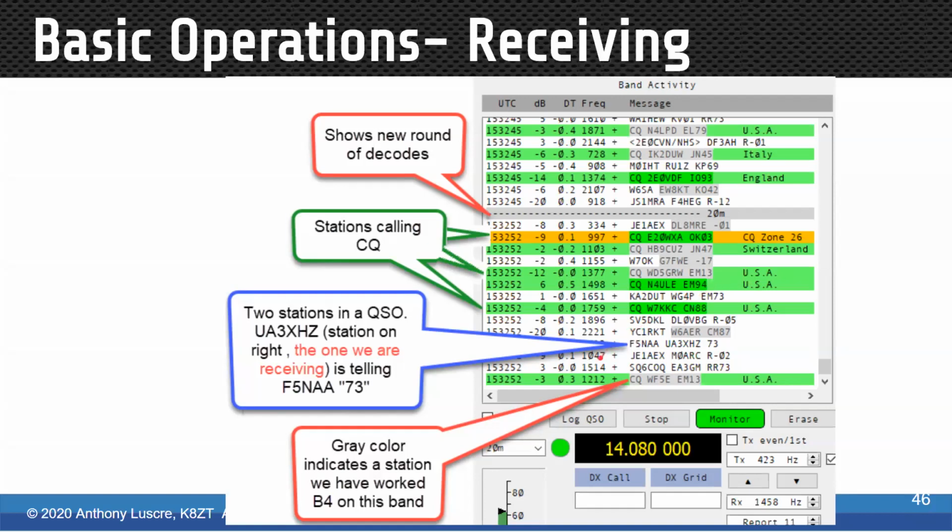Let's look at this other one right here, this F5NNA. What we see here is two call signs. Now the first thing you have to realize is what we're decoding is not the French station, we're actually decoding the Russian station. And this is what he's sending. He's sending F5NNA, I am UA3XHZ, and he's sending 73 to the gentleman. So we're not actually hearing the F5 station here. We might hear them on the other sequence, but we're not going to hear them here. So I can't double click on and work the French station. The only station I'm able to work is the station that I am decoding, which is the Russian station.